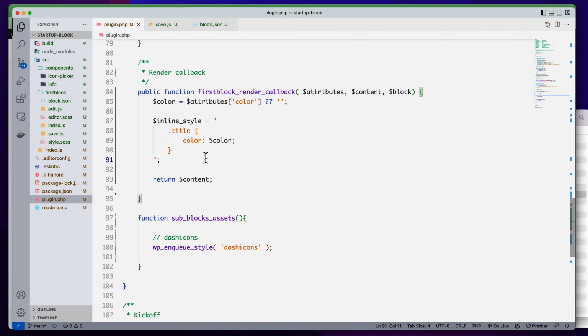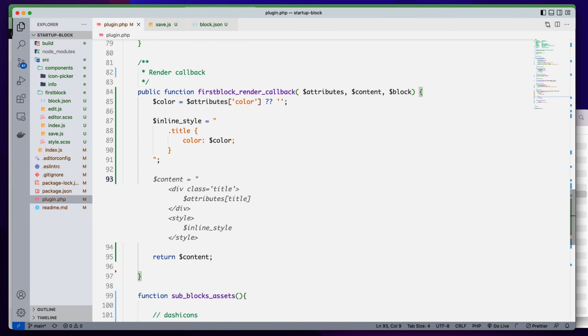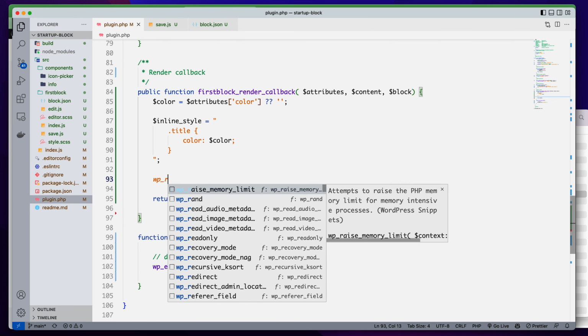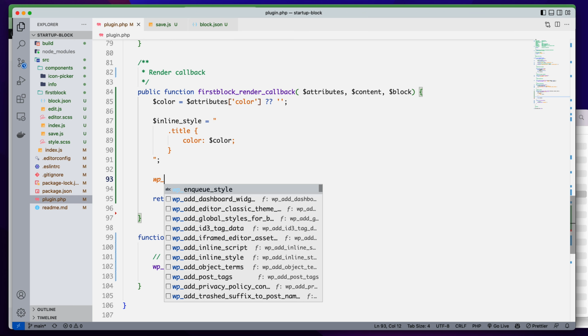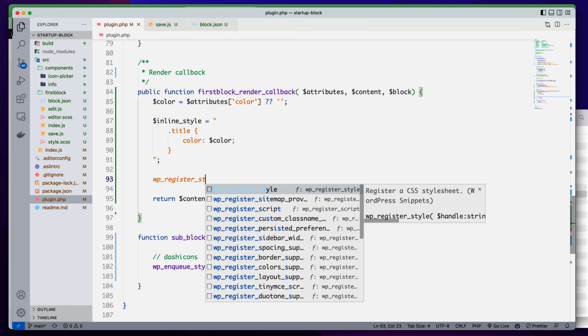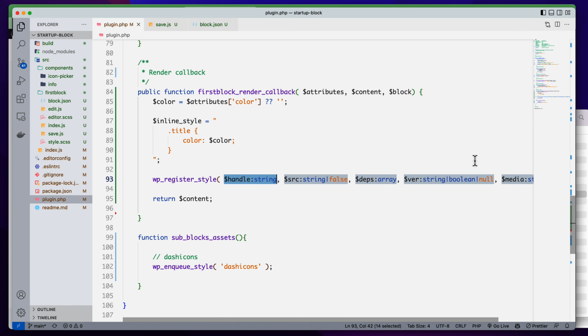So we have to register this CSS. To do that, we first call wp_register_style. This wp_register_style accepts two parameters. The first one is the handle for this style. You can give it any handle, but you should keep in mind this handle should be a unique value. I'm keeping a static value for now, and we will change it to a dynamic value so that we can get a unique value here.